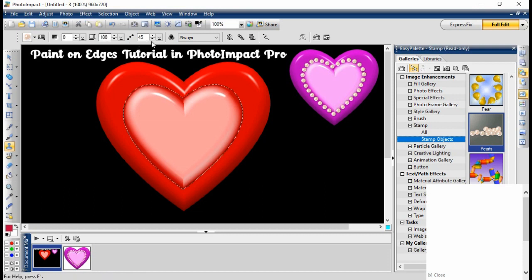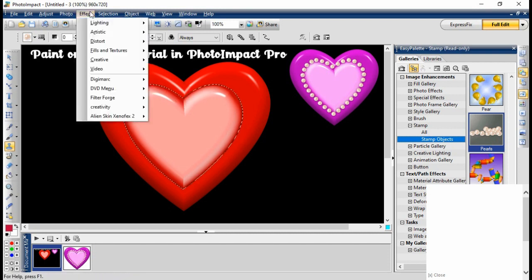Then I look at my deal. I adjust it the way I want it. I'm going to put it on 80. You could type it in. And then I'm going to make this, try 90. And then I'm going to go to effects.